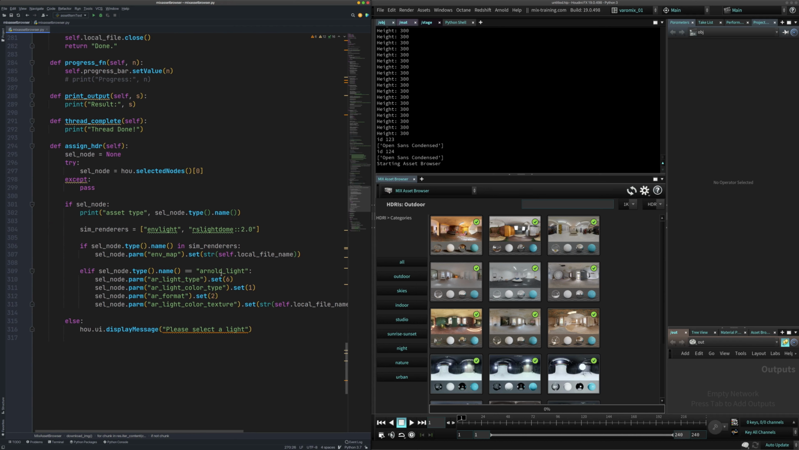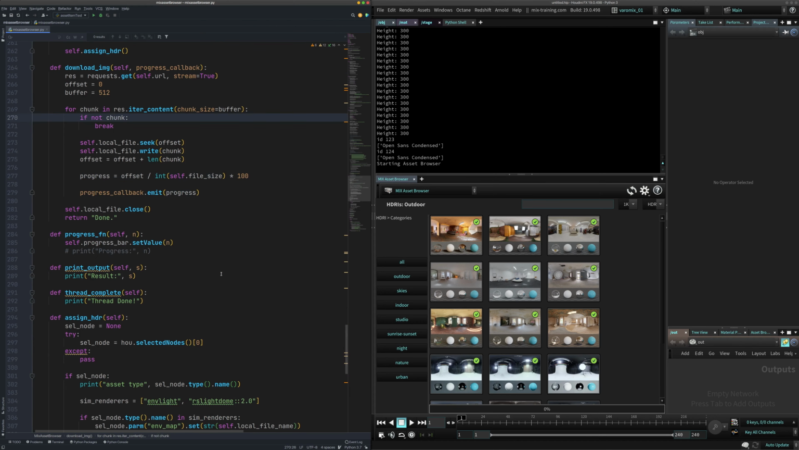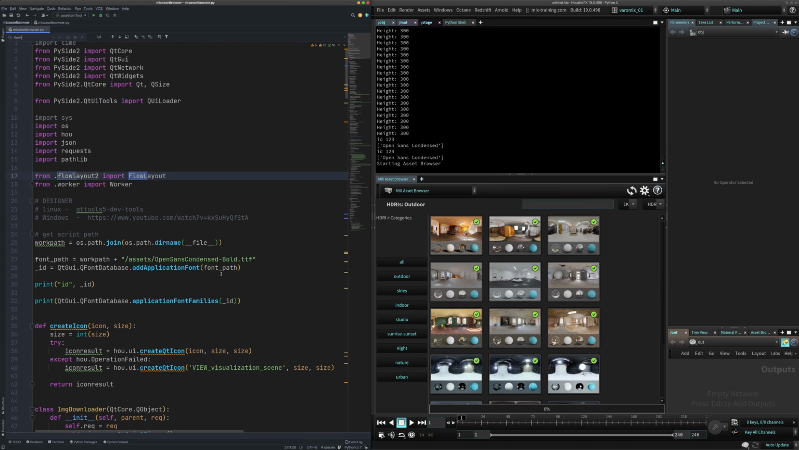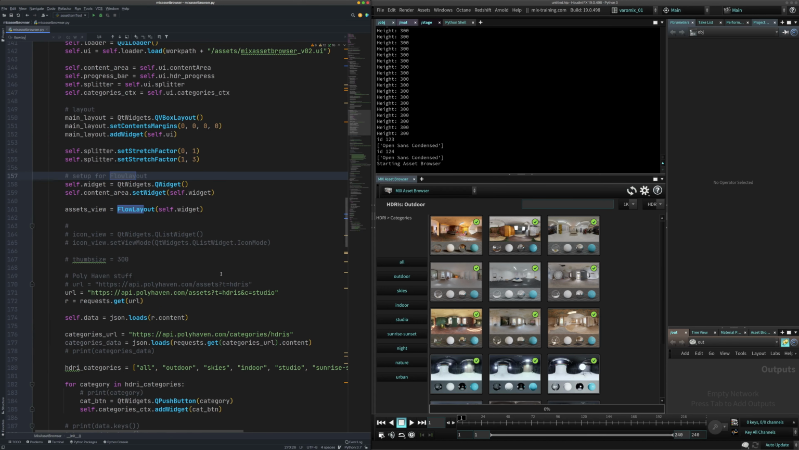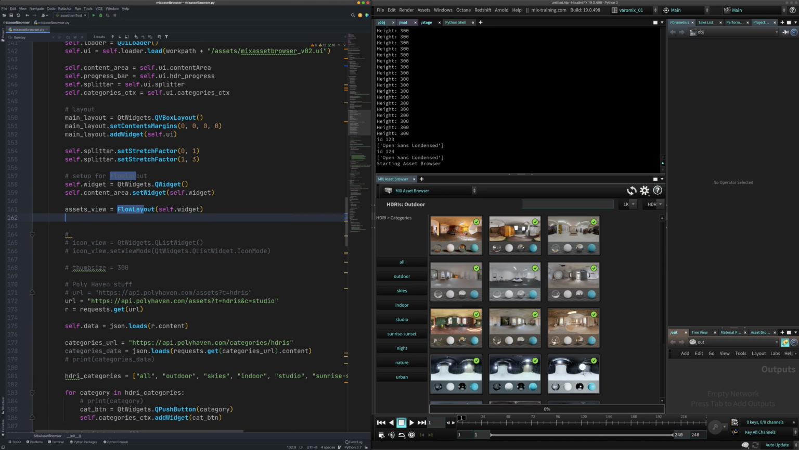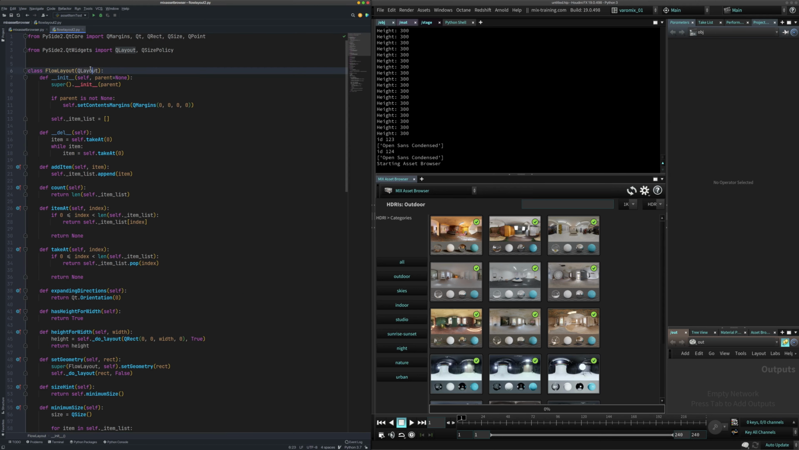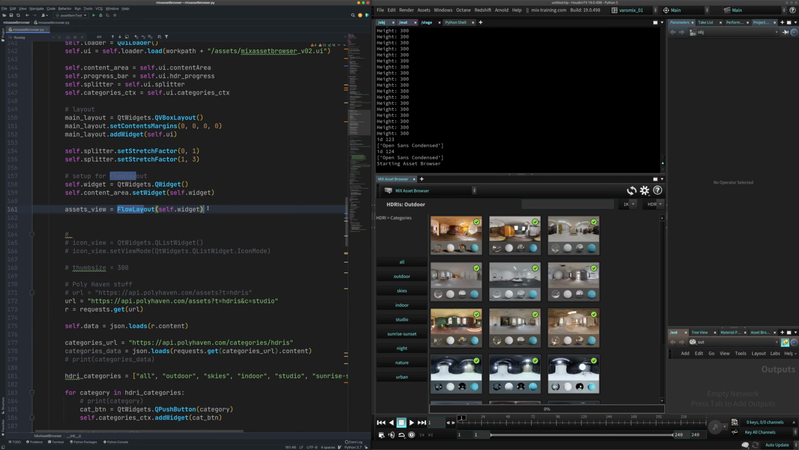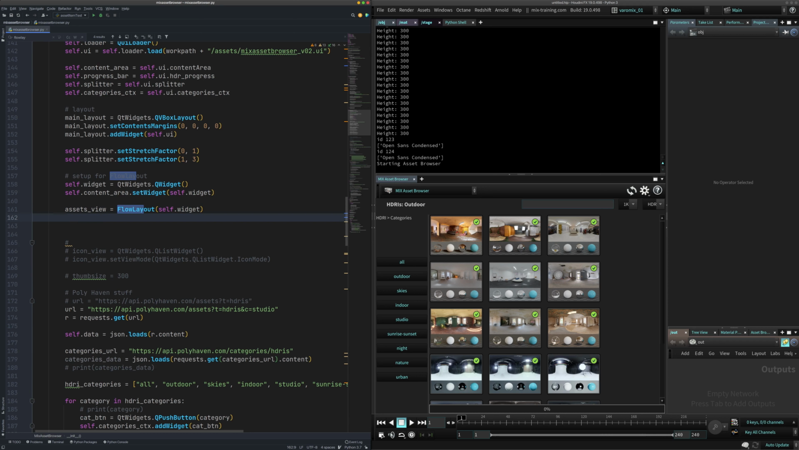Okay, so let's go to where we are creating the flow layout. Here, we're creating the flow layout here. So here we can just set that this is a layout. Remember that the flow layout is actually inheriting from queue layout. So layouts have a spacing parameter we can set. So we could just set assets view dot set spacing. You can see it's already helping me there, and you can set the spacing to whatever.